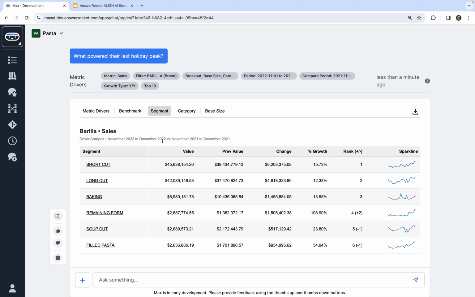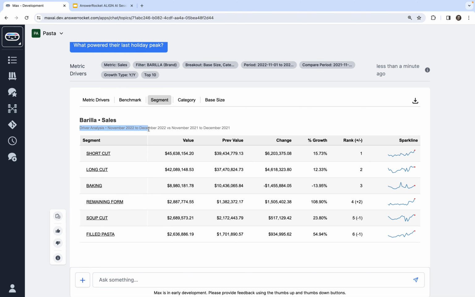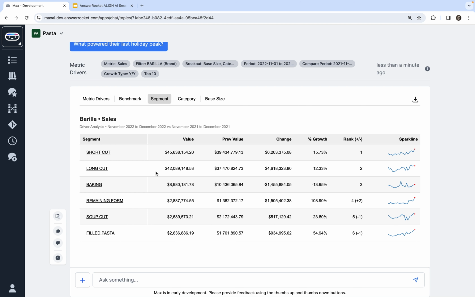But how do I know what's behind this? How can I be sure? Well, it's providing us a lot of the detail of what it's doing, just to make sure we have all the information. For example, it looks like it compared November and December. That's the holiday period that it considered, and it compared 2022 versus 2021. Which is another important aspect of this analysis. I could have it do anything that I want.